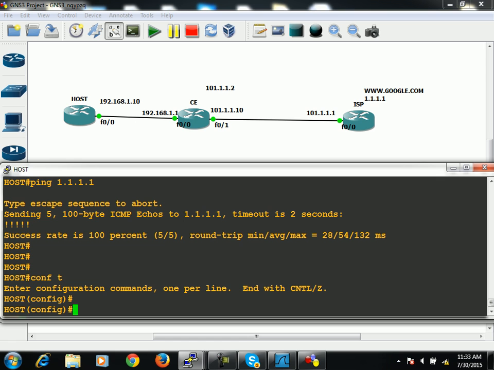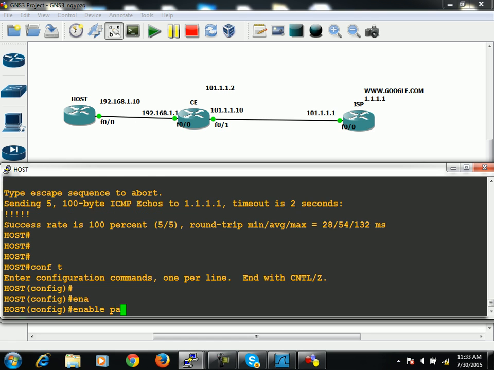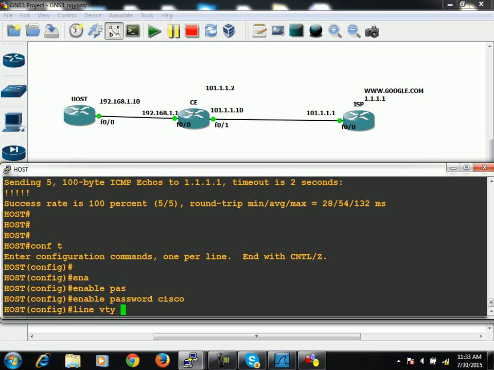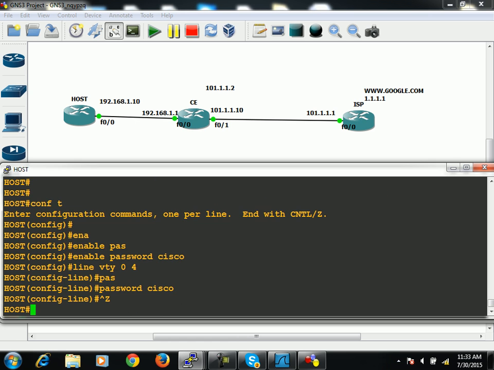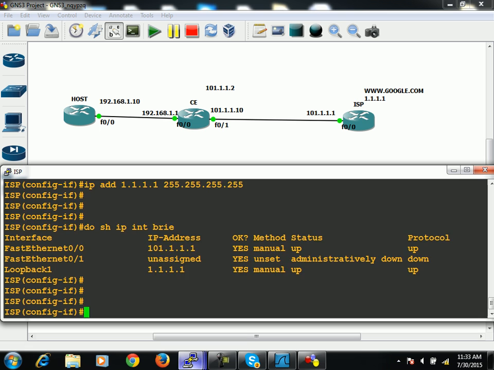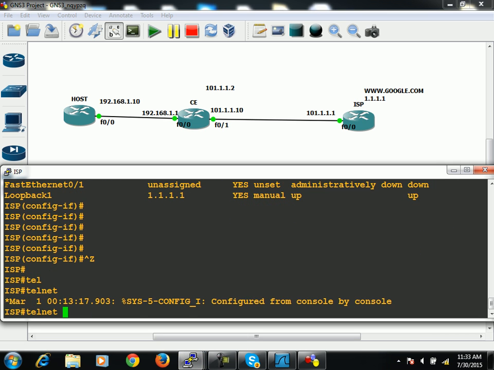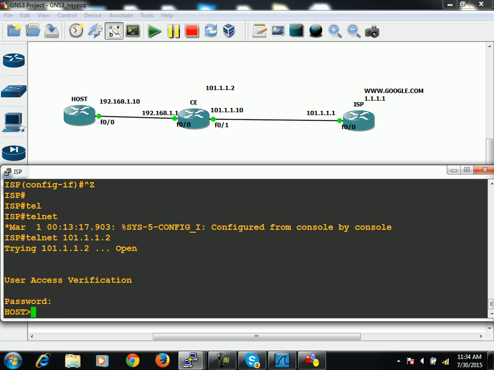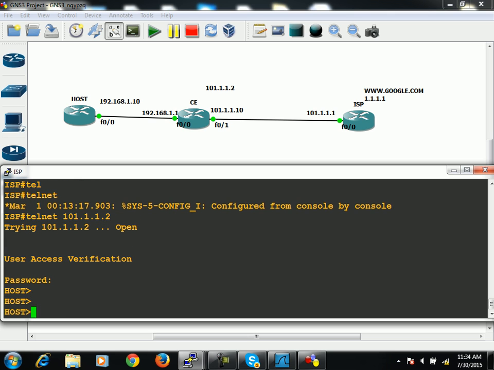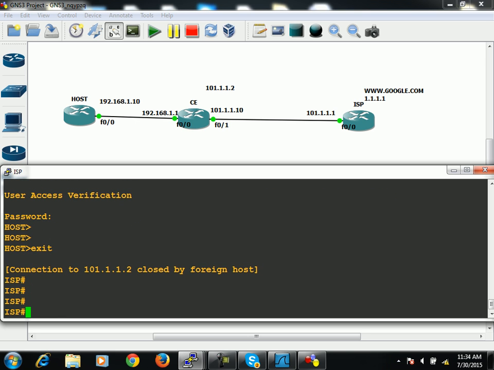Right? And now say enable password is cisco, line vty 0 2 4, password is cisco. Then go back to the ISP, and from here try to telnet to 101.1.1.2. You will never access your remote device using its private IP from the ISP, right? You will be using its public address. So we took .2, right? We have accessed it. So it has proved that it is bidirectional NAT, right? Static NAT is what? Bidirectional.